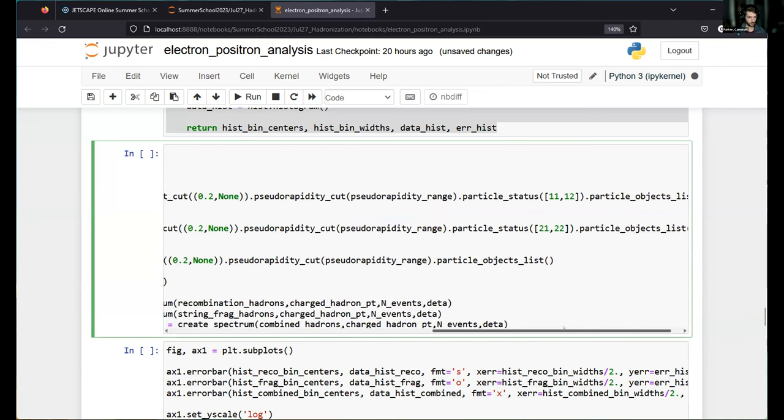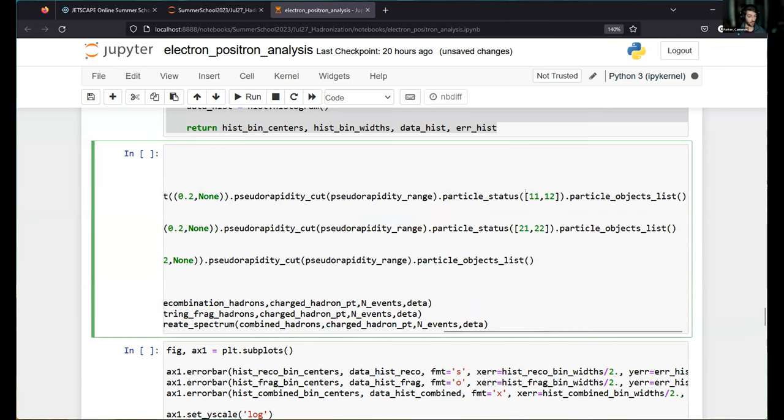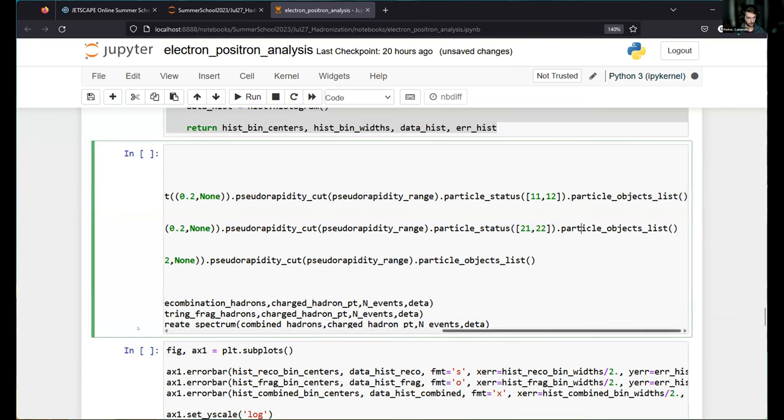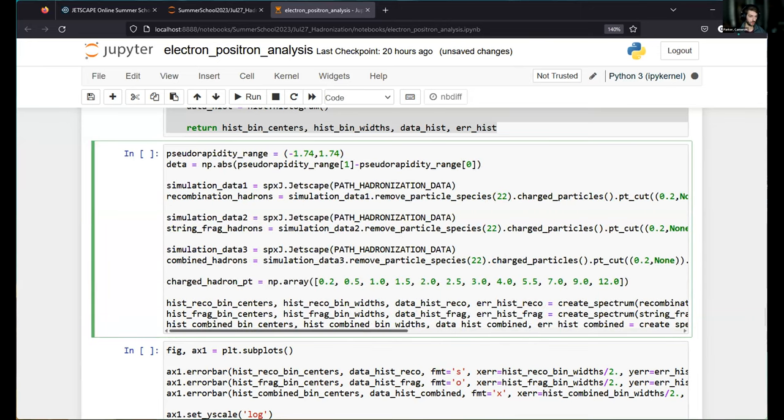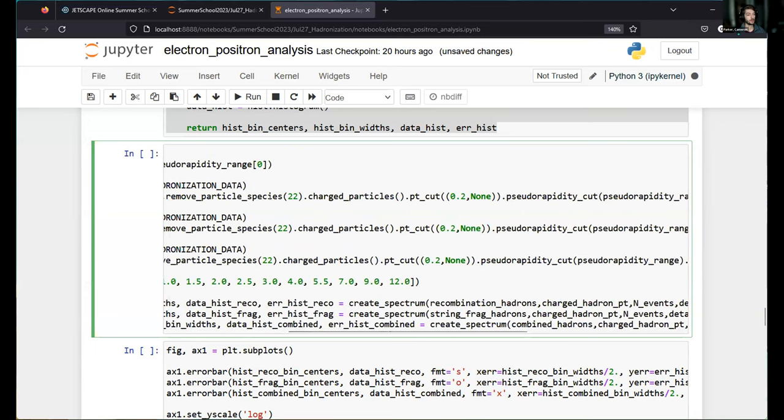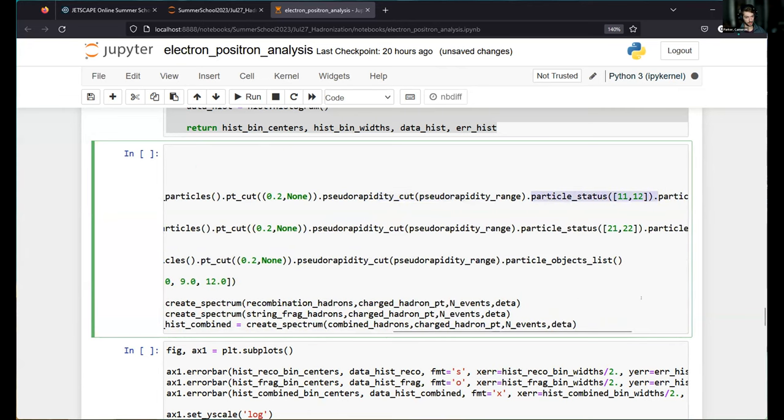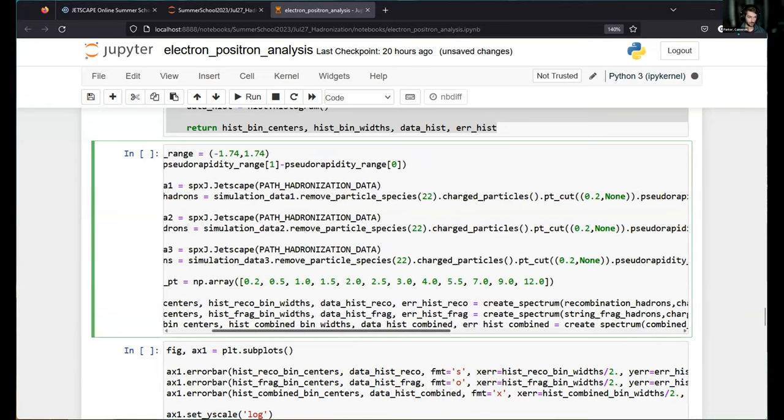What this particle status cut does is it only uses ones with an 11 or 12 tag, which means recombination only. This way we can compare our recombination hadrons to our fragmentation hadrons, meaning the ones that come from coalescence and the ones that come from string fragmentation. The nice part about the SPARKX package is that to get particle cuts, you can just keep chaining these things together: remove these, only charged particles, pT cut, pseudorapidity cut, and particle status cut, which makes it very convenient.